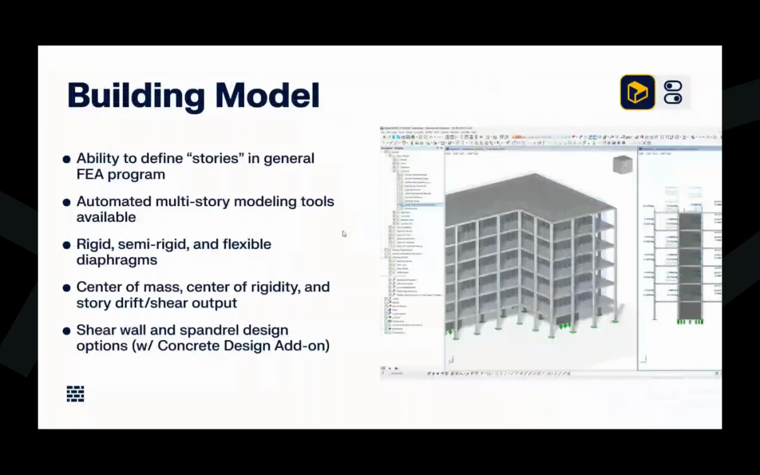Now when we enable this add-on, we have the ability to define stories in this general FEA program. Otherwise, the program doesn't really recognize what a story or a floor is. This also releases these multi-story modeling tools. For example, if I have a column at the same location at every story, at the click of a button, I'm able to place that column continuously. Whereas without these multi-story modeling tools, I would have to manually replicate that column at each story level.